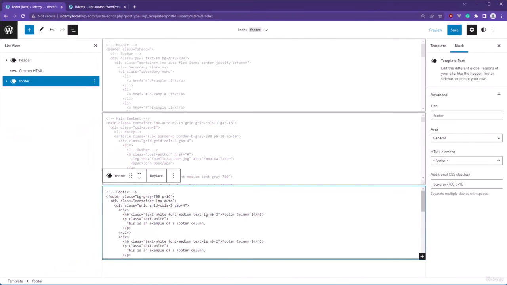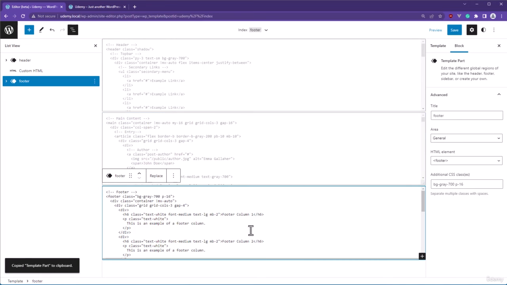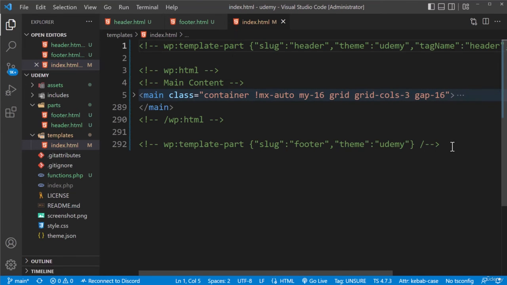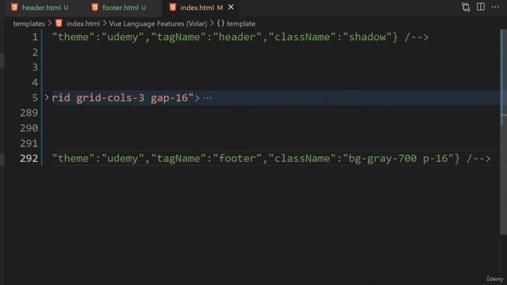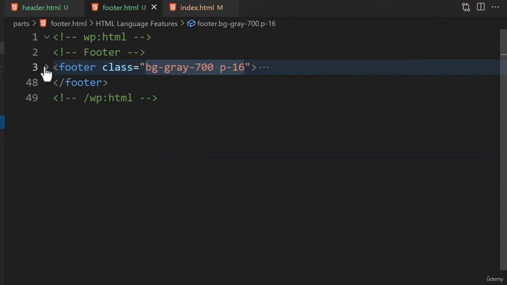The last step is to update our templates. From the list view, copy the template part to your clipboard. Switch over to the index.html file. The block at the bottom can be replaced with a new copy of the block. Lastly, switch over to the footer.html file. We can safely remove the footer tag.